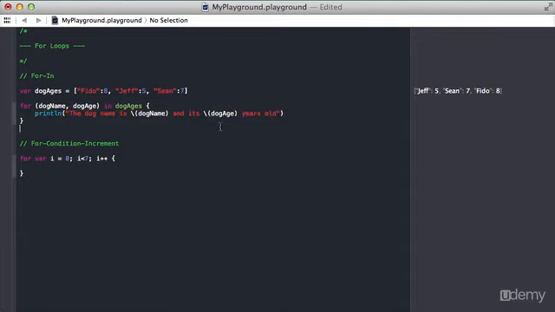So the one thing to remember with dictionaries is they are not an ordered collection type. What that means is you don't have a certain order that's guaranteed.